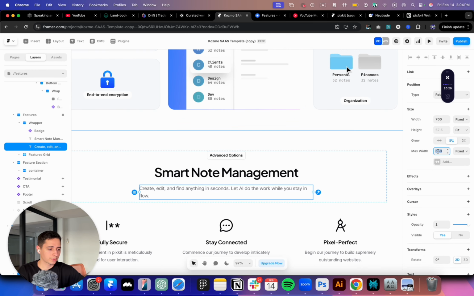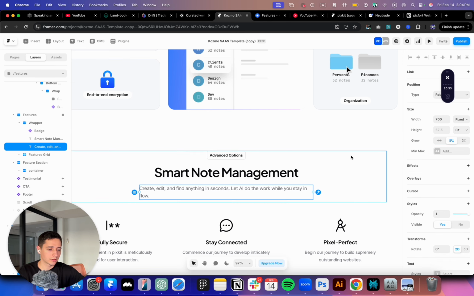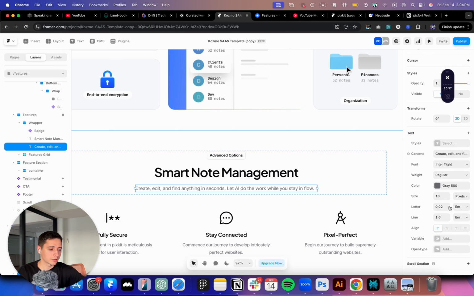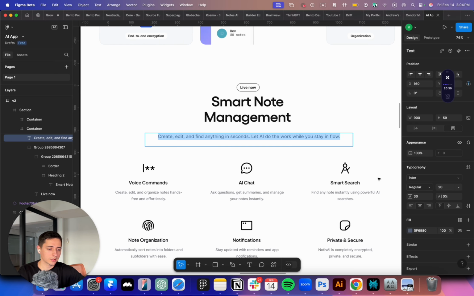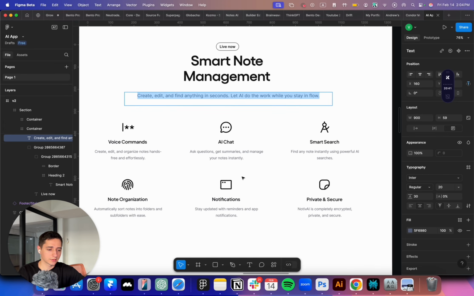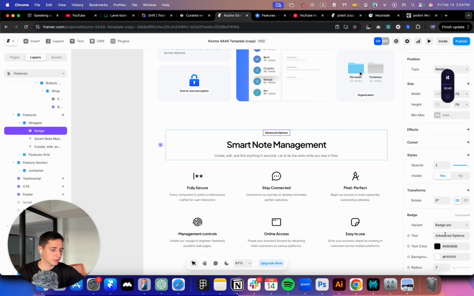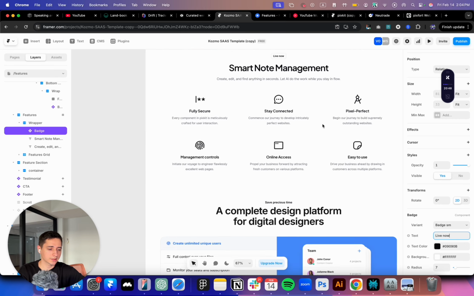So for this, I'm just going to remove the max width. Let's just remove it and then make it a little bit wider, align it to the center. And let's change the text here at the top. And here we have the section. No need to unlink it, just change the text here.